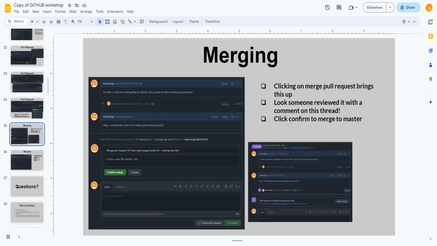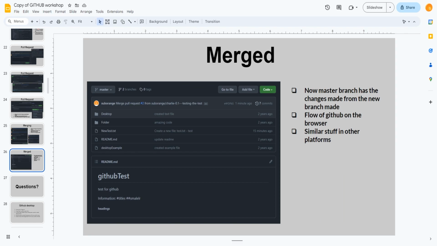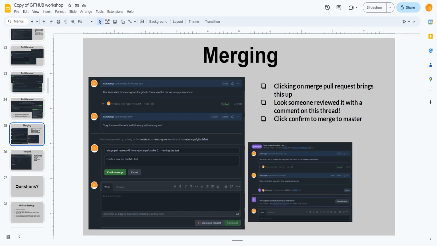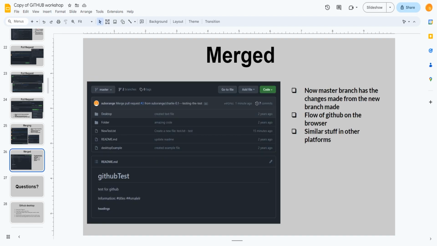And to merge, only people with certain permissions are able to merge. So you might be able to create a branch, but you might not be able to merge said branches. And if you do have the permissions, you just do that by pressing the confirm merge and etc. Again, I'll show that in the demo. And once you have a merge, in the master branch, it'll show those changes you made within that branch.